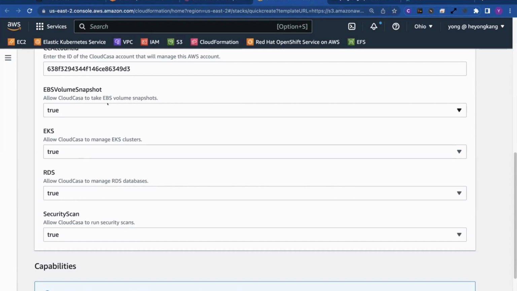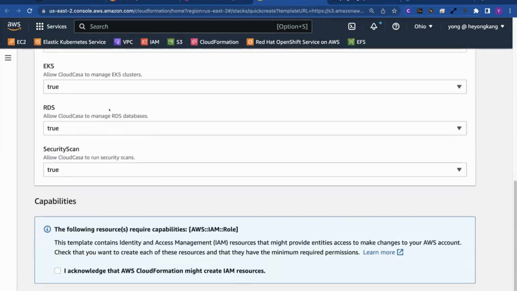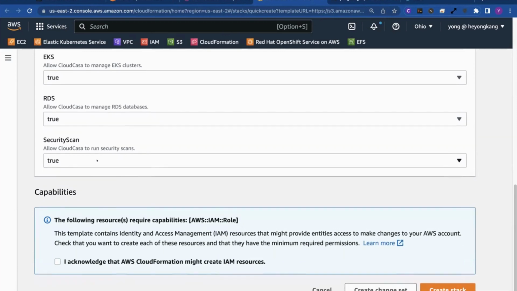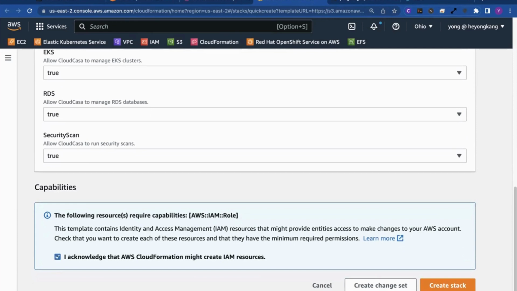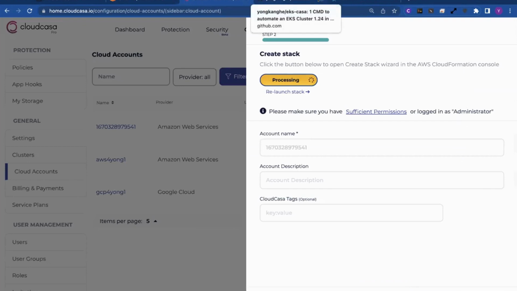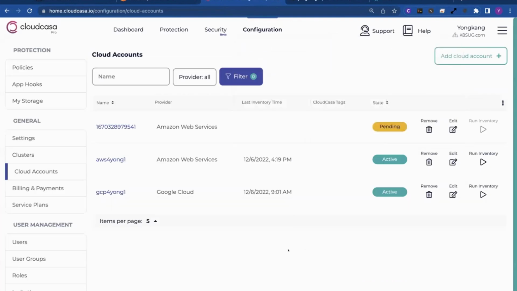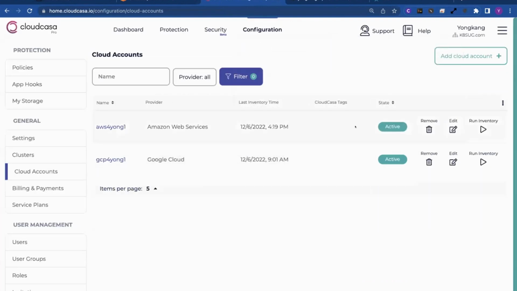Okay. And then, do you want to enable security scan? Obviously, I want to show you how security scan works for the AWS cloud, so I will enable all of these, acknowledge, and then click Create Stack. It will create the related roles, policies, etc. Once you've done all of these, you will see the cloud account showing active. So AWS for Yongkang, that's my AWS cloud account.